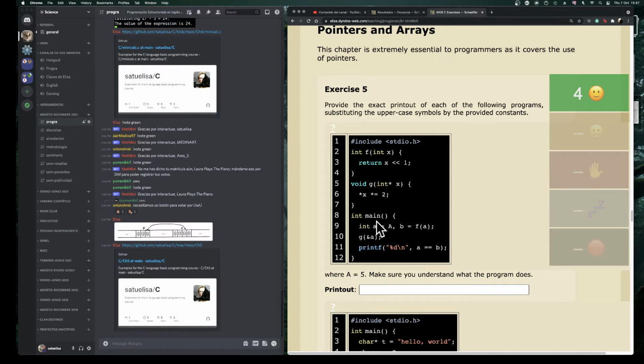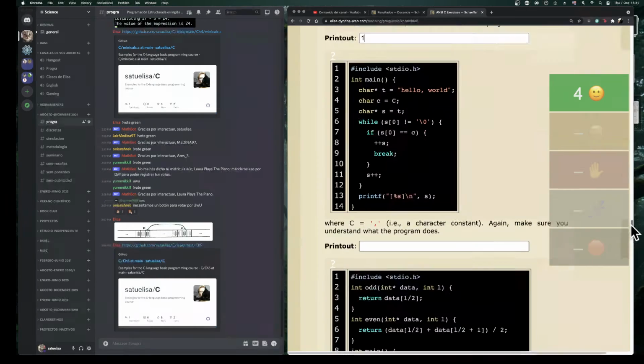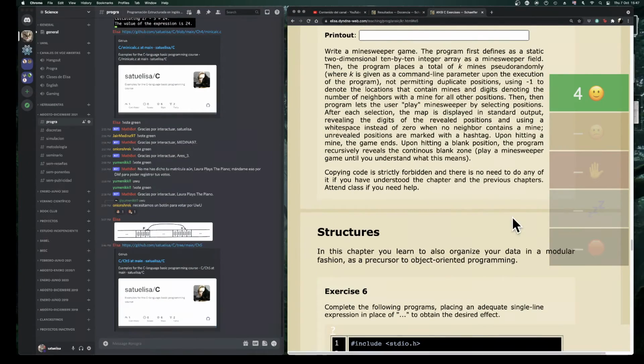So here it says a is going to be 5. So my a is going to be 5, and my b is going to be f of 5, so it's going to be a 10. Then I am going to call g with the address of a, so that 5 is going to turn into a 10. Then I am going to print whether a and b are equal. So it's going to print a 1, isn't it? Because they are equal. They are both going to be 10.